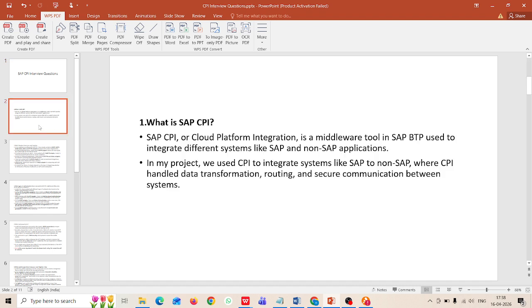What is SAP CPI? This is the most commonly asked question. SAP CPI, or Cloud Platform Integration, is a middleware tool in SAP BTP used to integrate different systems like SAP to non-SAP applications. In my project, I have used CPI to integrate systems where it handled transformations like JSON to XML conversion, routing, mapping, and secure communication between systems.